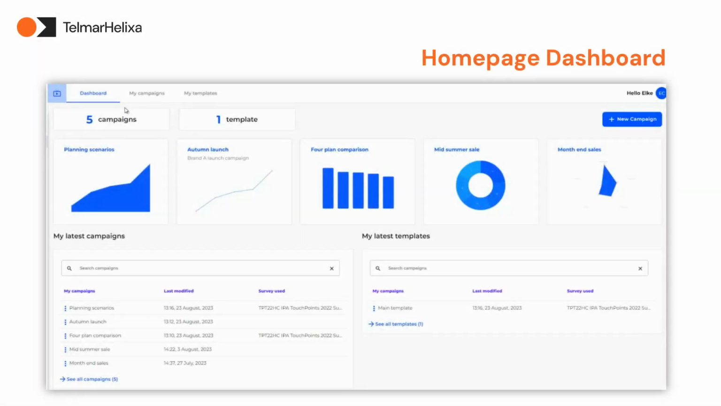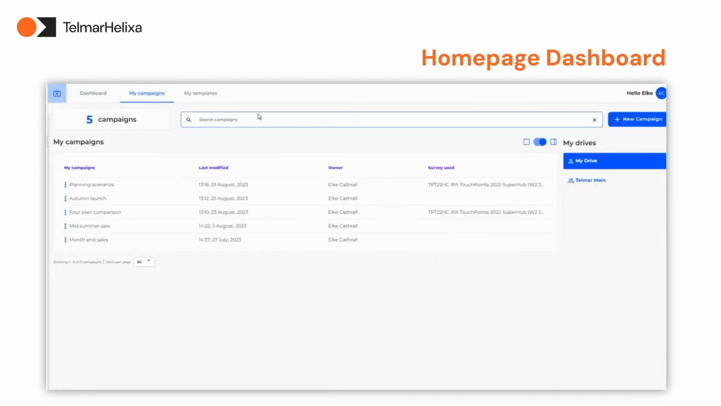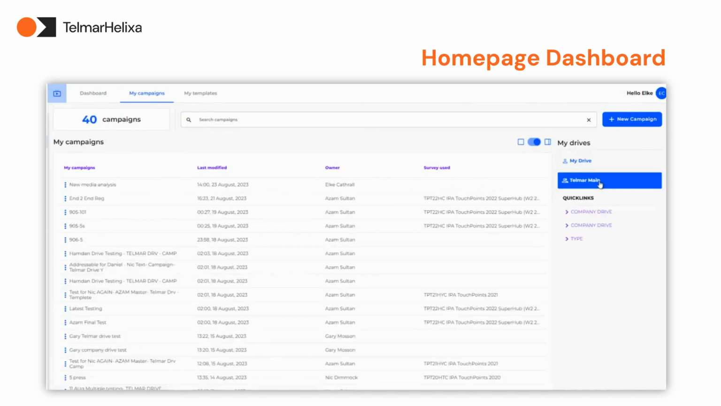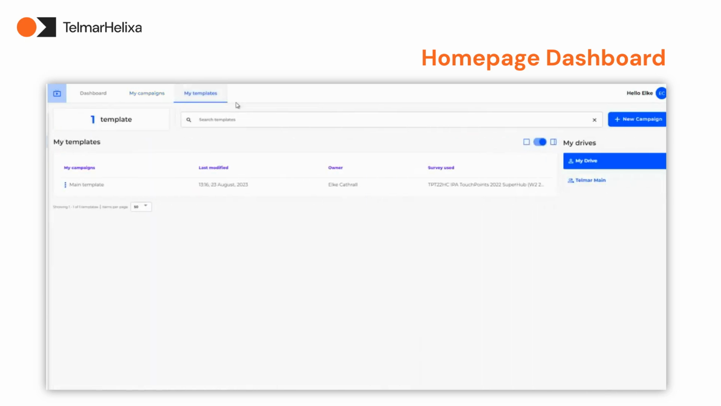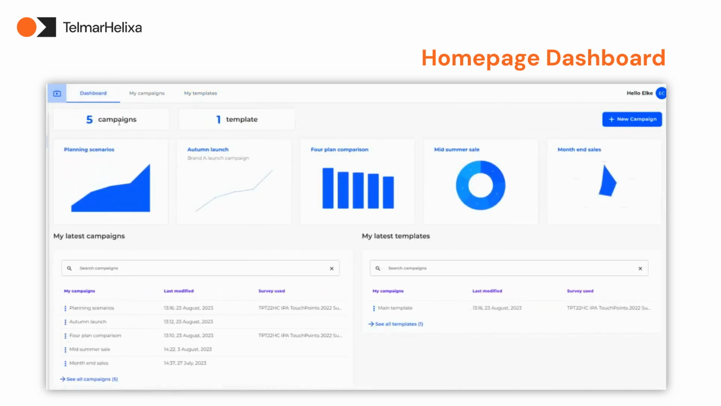On the home page dashboard, there are 3 tabs. The default view, which is dashboard. My campaigns, which are all your previously created plans. This option also gives you access to any files that have been saved to your company drive. And My templates. These are previously created plans which were saved as templates. The amount of campaigns and templates you have created are summarized under the main tabs, and the 5 graphs represent the last 5 plans you have created.